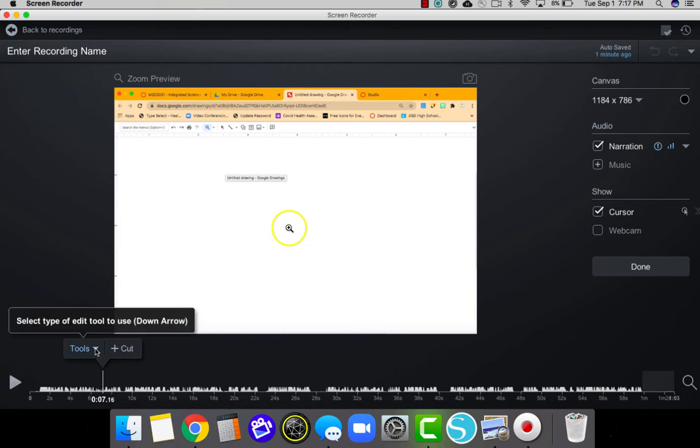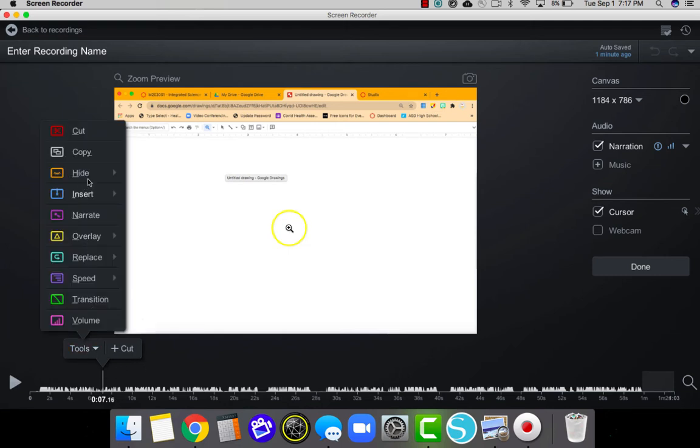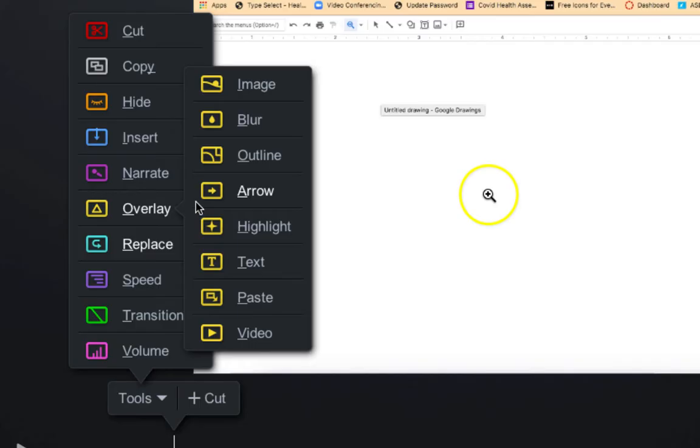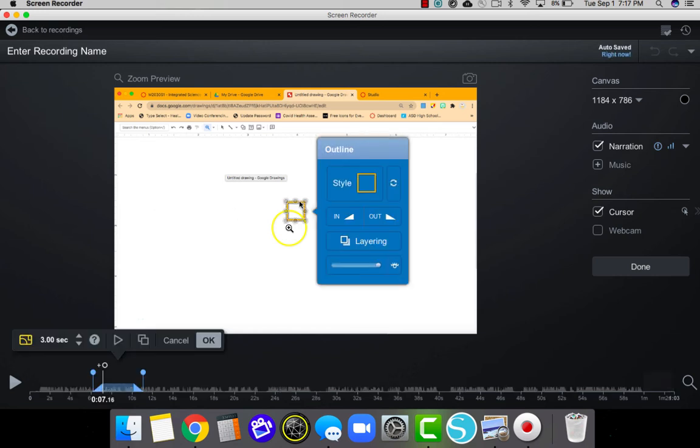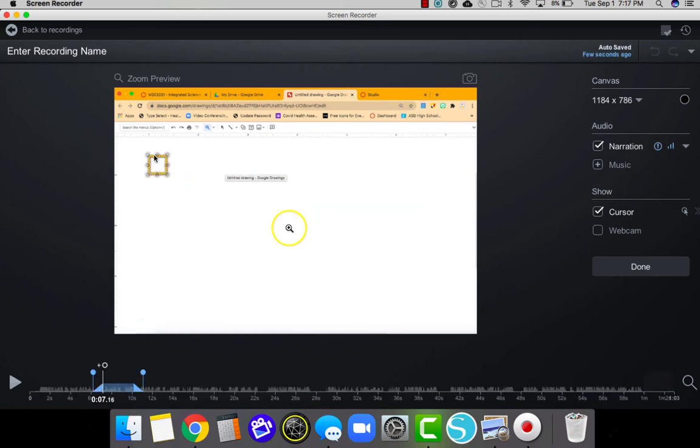Another tool that you are going to find super useful is this overlay. So overlay here, you can add a bunch of different things. You could add images. You can blur out sections of your screen. So if you're showing them how to get into Canvas and you're using a student's ID or whatever, you can blur that out. If you want to do an outline, I often will use an outline, a square or a circle to just highlight something on my screen.